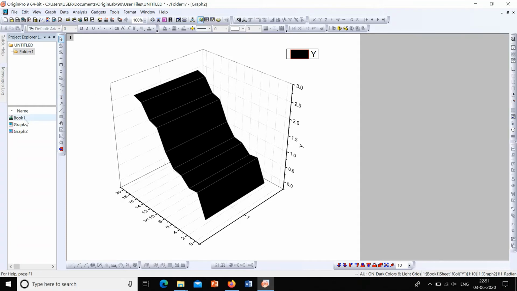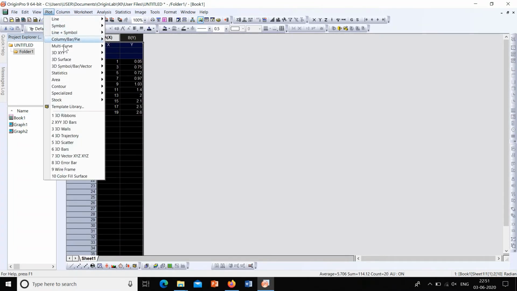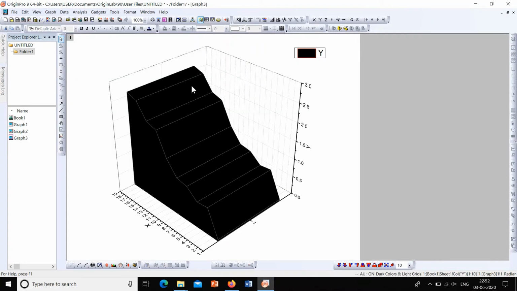Now over to the third option. Select the data points, then go to Plot 3D XYY, and we have 3D walls here. So select that, 3D walls. 3D wall is similar to ribbon but with a solid line to the x and y axis. So this is the 3D wall option.